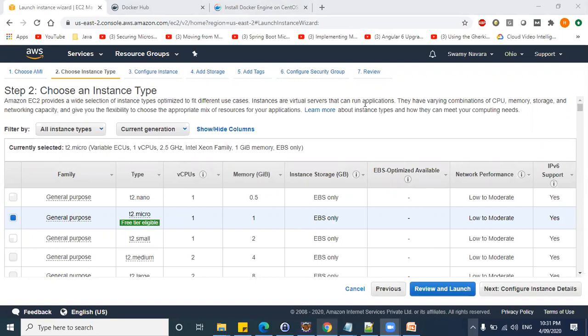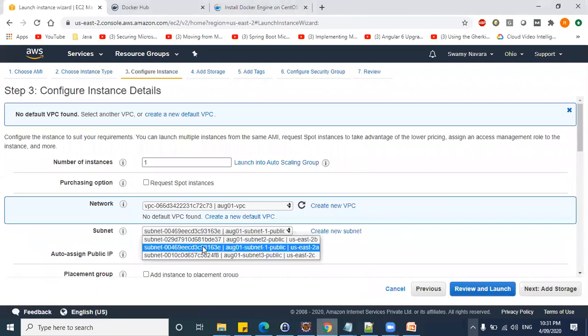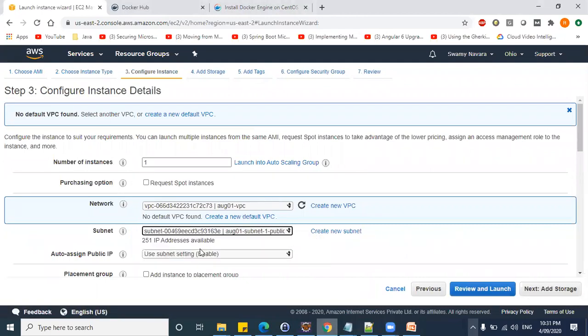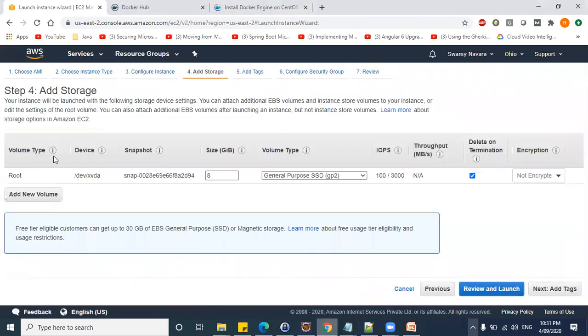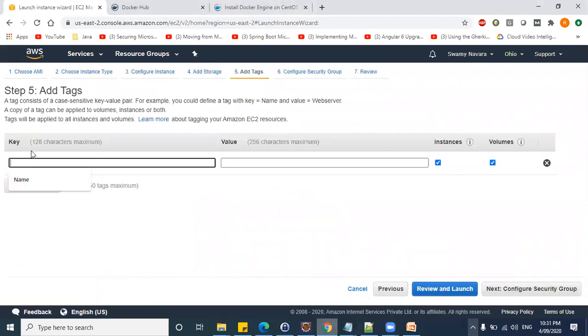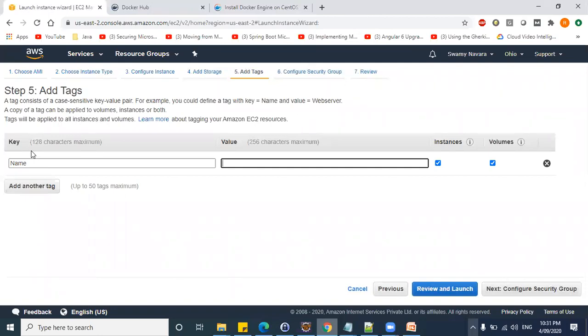Yeah. So you can take your free tier. Free tier should be fine for Docker. And let me launch in subnet one. So Harish, we have just picked an instance wherein we have Docker pre-installed, right? Yeah, it is pre-installed. We need to enable it. I will show you how to enable it.